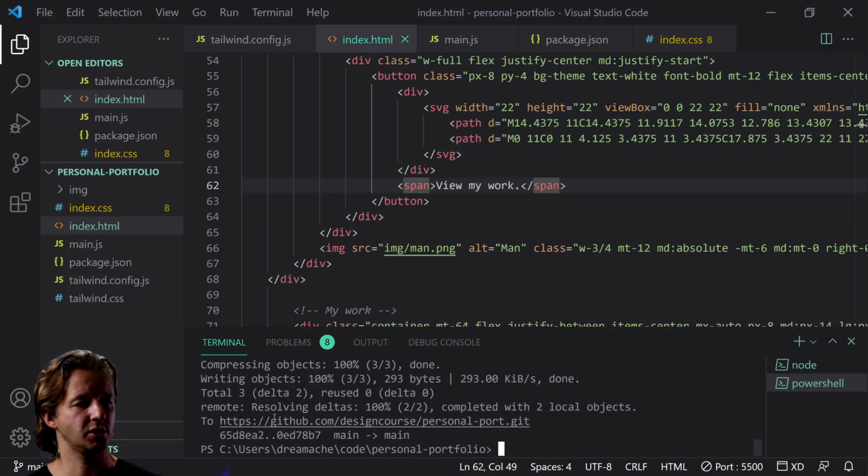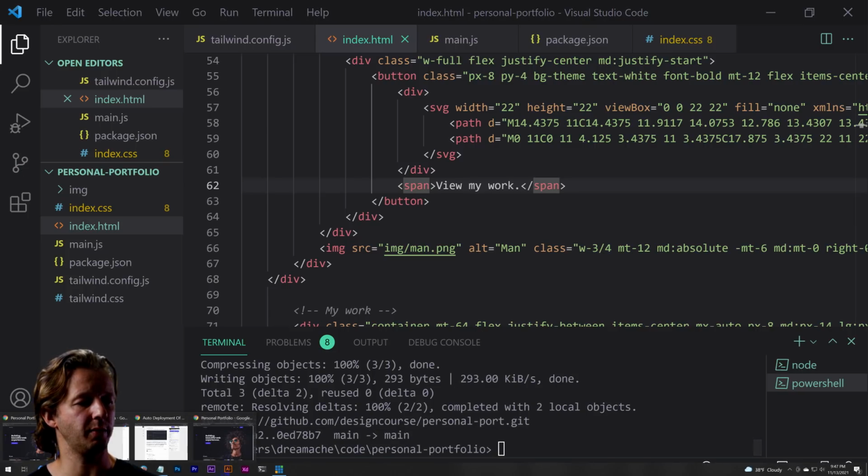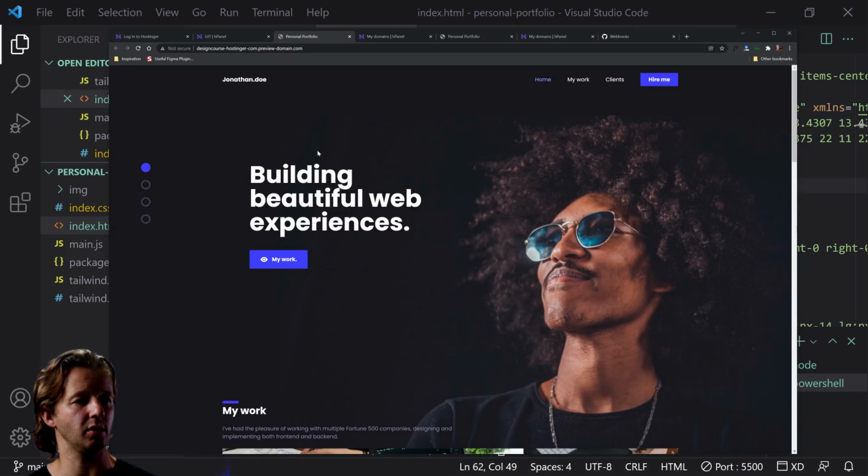All right, so now with the automatic deployment, if we go back to our site here, this should now have updated to view my work. So it's an automatic deployment. Every time you push to GitHub, GitHub will then send a ping essentially to Hostinger, which will then download the updates and automatically deploy them to your website. Awesome stuff.